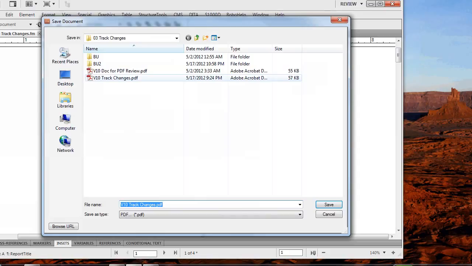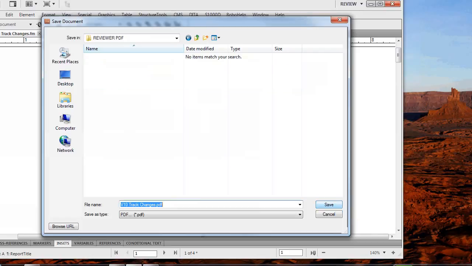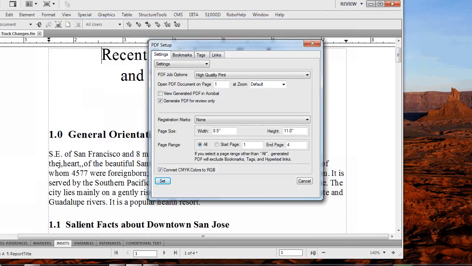And so what I would do now is go ahead and choose where I want this to be saved. I may want to have a special folder that I'm going to save the file in. And then I would simply save the file. Further choices are prompted, and I would finally end up with a PDF file.